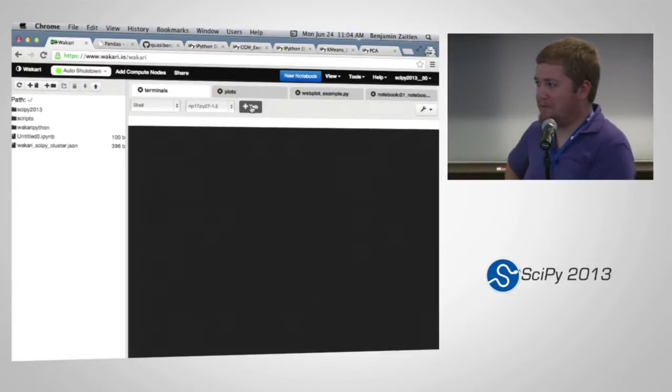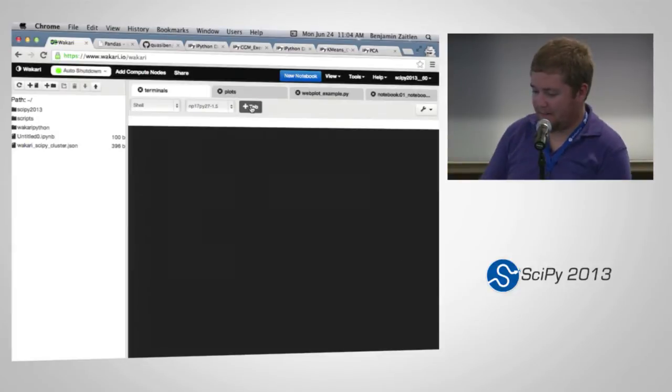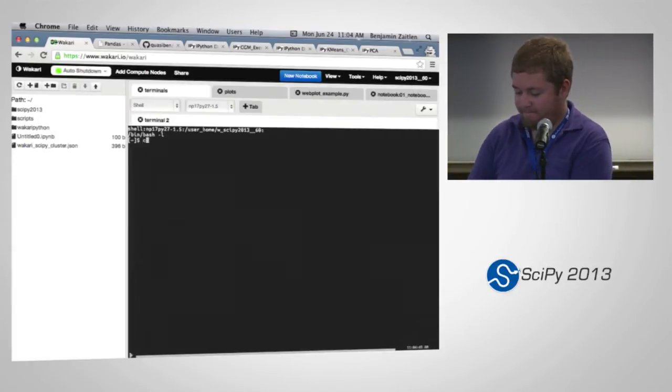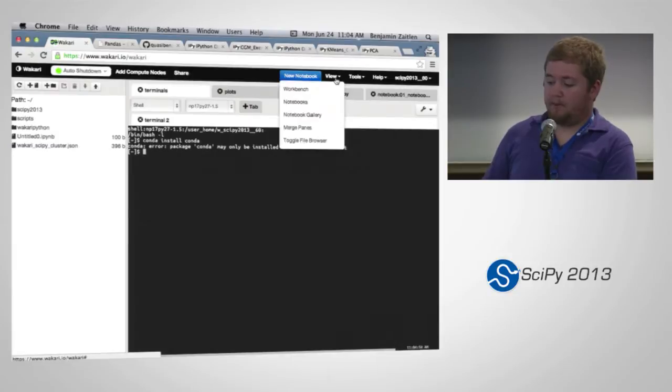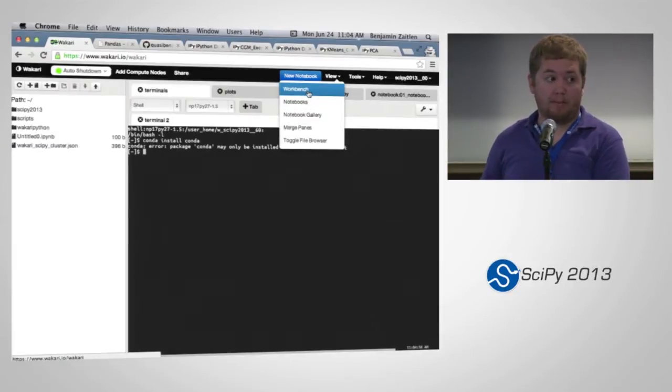Yeah, there's a lot of traffic on Wakari right now. Sorry if it's a little pokey. If you lose the tab, sometimes you can go to View and then Workbench to get them back, or View Notebook and then View Workbench.